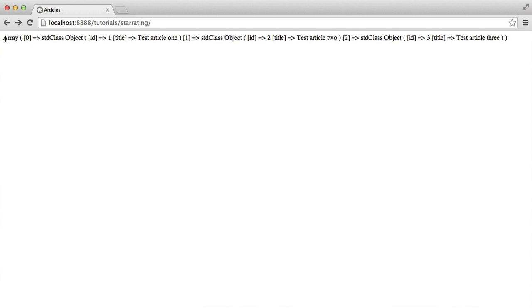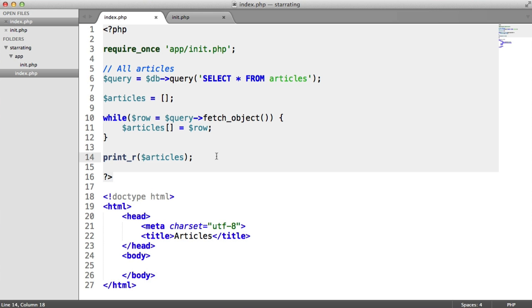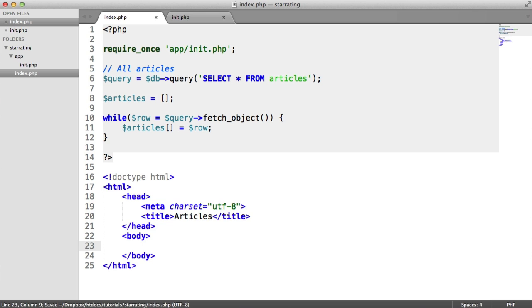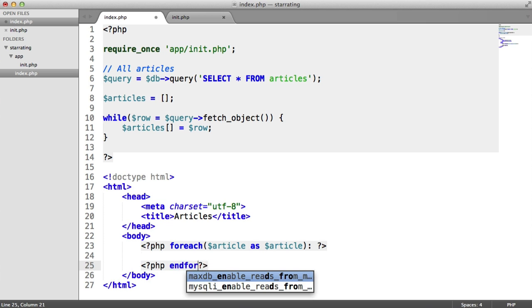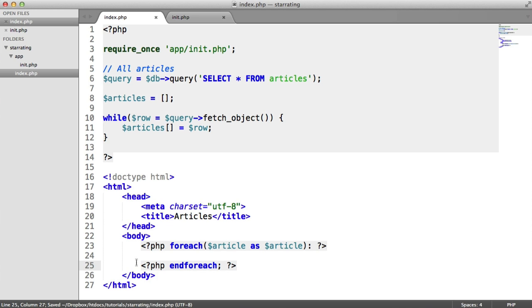So a quick refresh, and there we go. So we've now got an array. Inside of this, we've got an object, so we can access the ID and the title of the articles. Perfect. So what we want to do now is just loop through these, so we can actually output these. So down here, we need to create a foreach loop. This is the shorthand syntax, just probably better for doing within a view. And we're going to say foreach articles as article. Now let's quickly end this foreach loop. So endforeach.